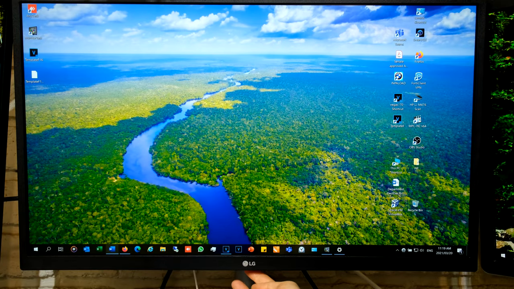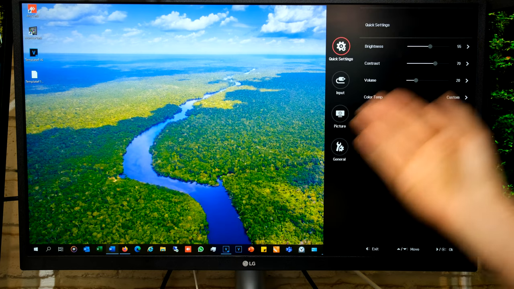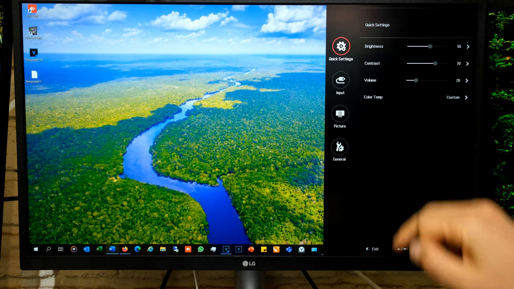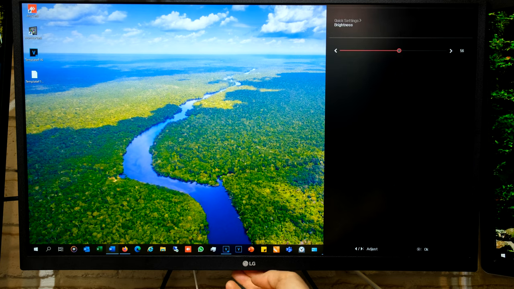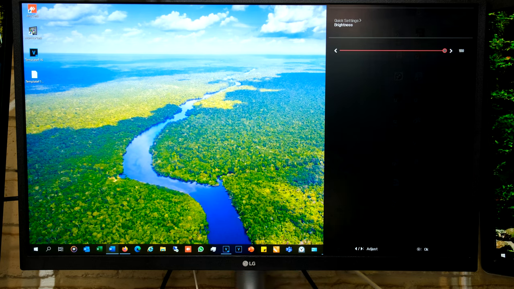Right, so having a look at the menu, I'm going to go to the settings. Now on the top right here, you're going to get your brightness, contrast, volume. Now you can see I've put mine to 55. Interestingly, when I got the monitor, it was at its maximum of 100 brightness. Now it's not as bright as I thought it would be. For example, my Dell monitor next door is actually a little bit brighter, and I thought the LG would be brighter as well.